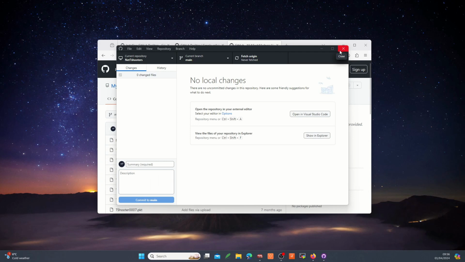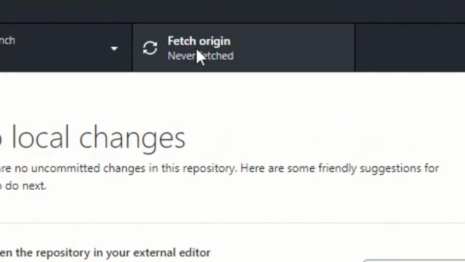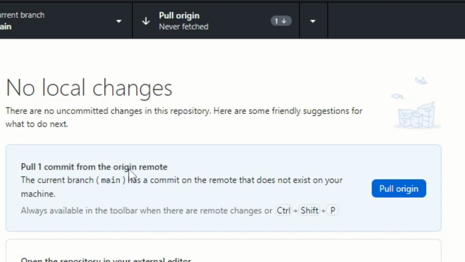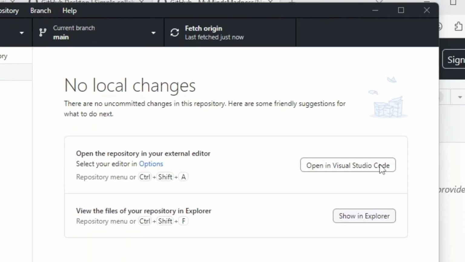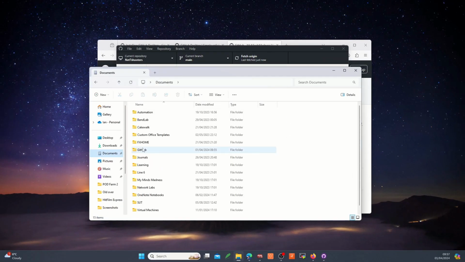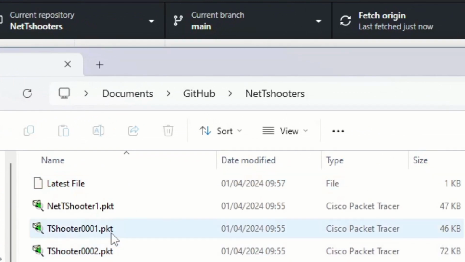Another great function here is the ability to fetch new updates from the repository. Simply open up GitHub Desktop, select Fetch Origin, and you'll find here that there's a new pull from the origin. Select Pull, and now once that's downloaded, you'll be able to navigate back to that folder and find a brand new file or updates in that folder, in this case, latest file.